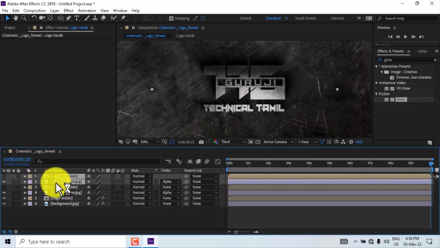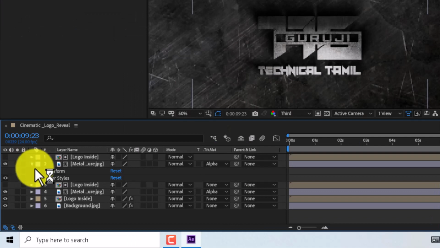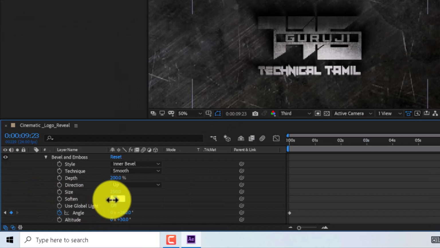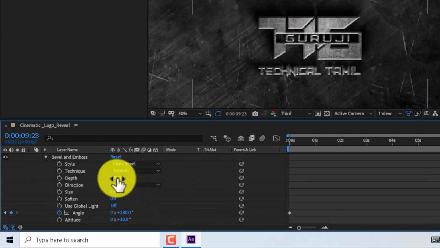Select both logo and metal layers and press Ctrl+D to make a duplicate of it. Expand this metal texture layer and then open the layer styles here. Open this bevel and emboss option and change the soften value to 0. Also change the size value to 4. I am also changing the depth value to 100%.